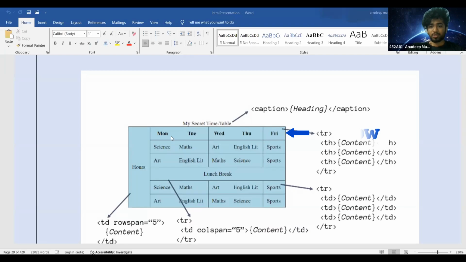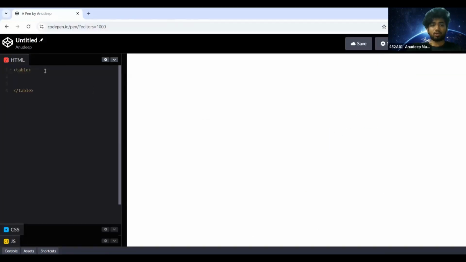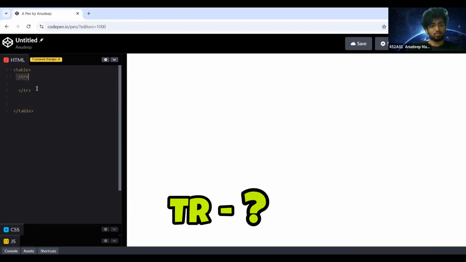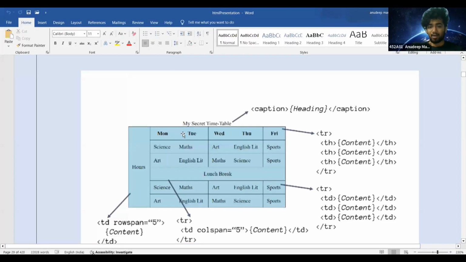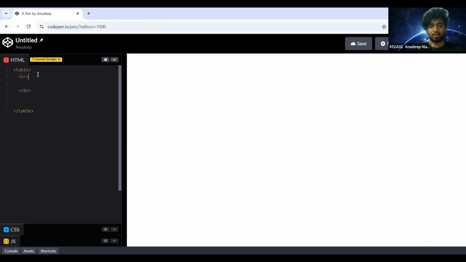To create this first row, here I'm going to use a tag called as tr. This tr will be opening here and this will also be closing. Tr means what? It is table row. Okay. Inside this here we have Monday, Tuesday, Wednesday, Thursday and Friday. So let's create them here.